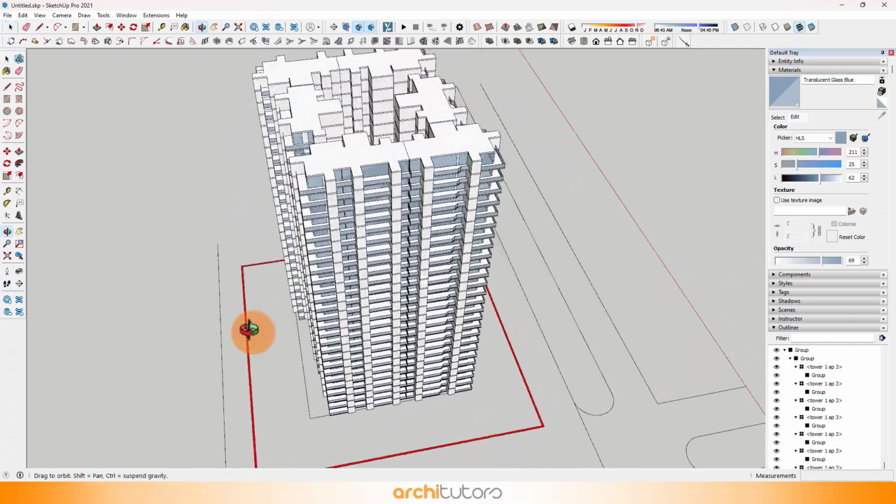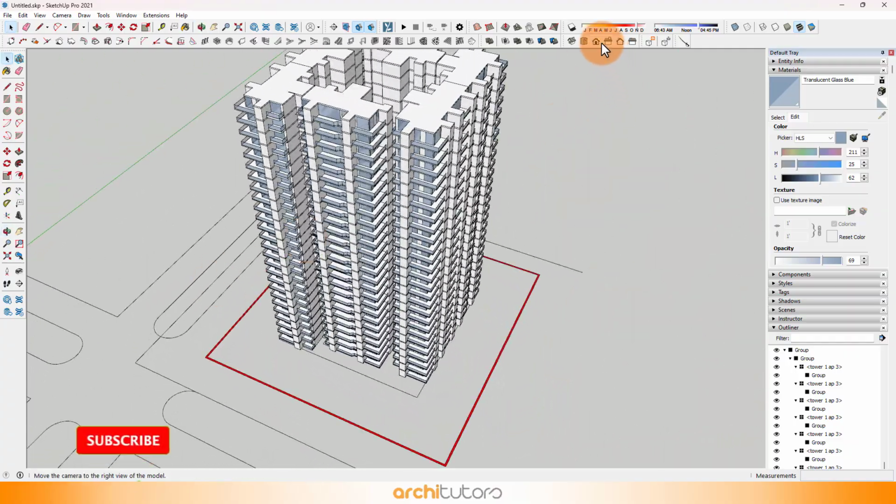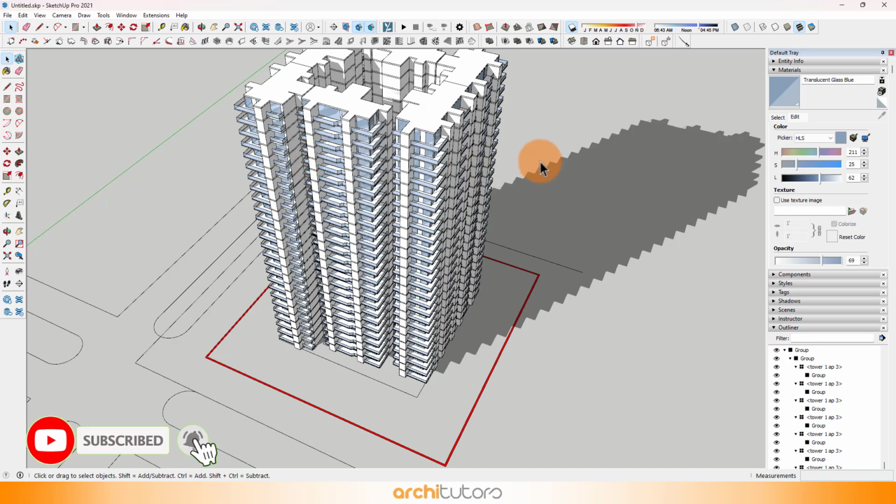Now that we have added all balconies to all the units of this project in SketchUp, we can turn on shadows and see how it looks.